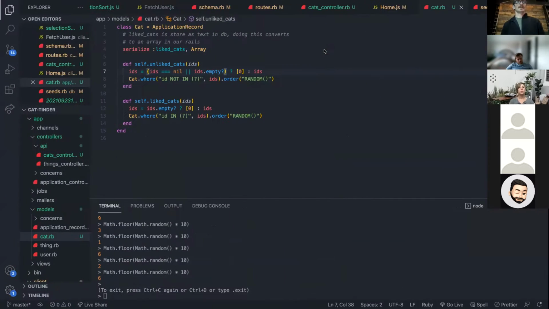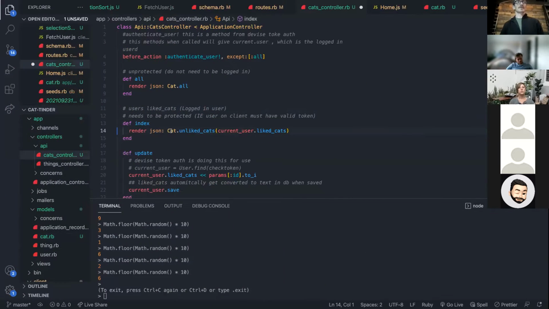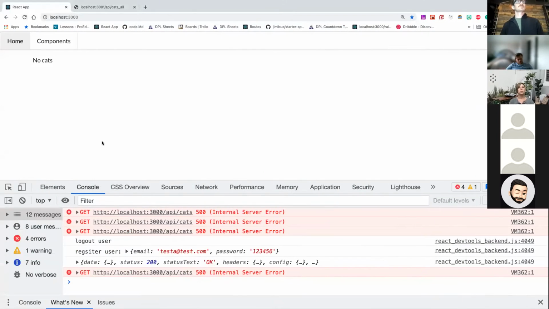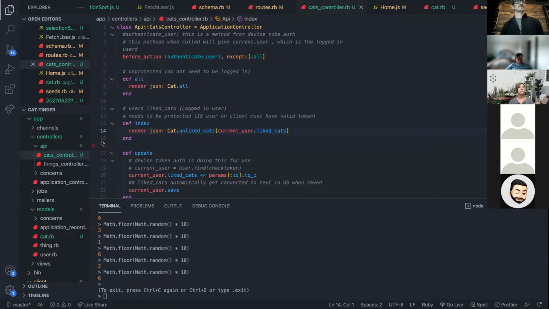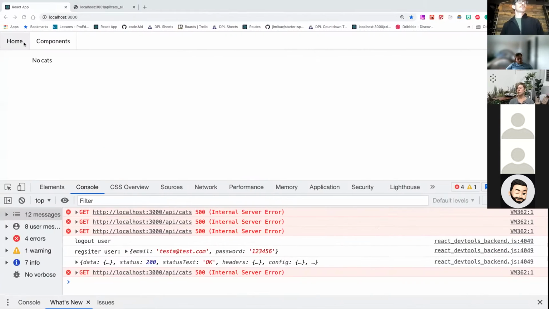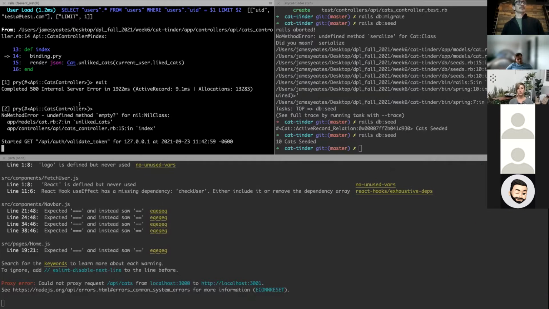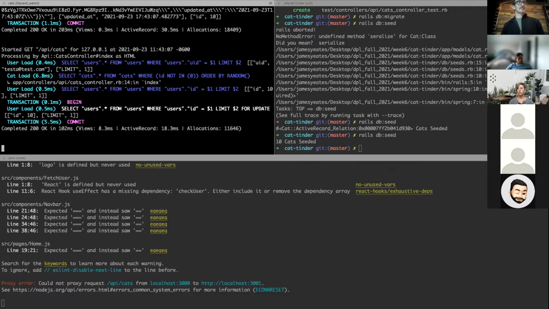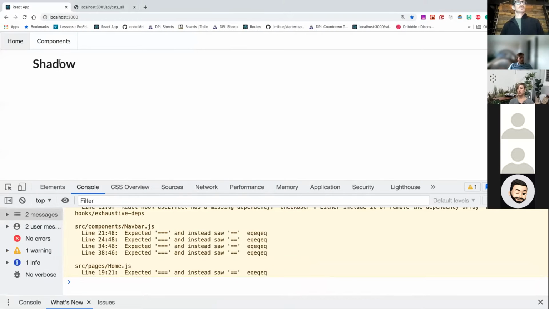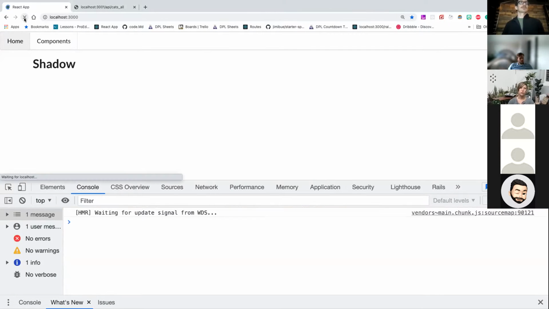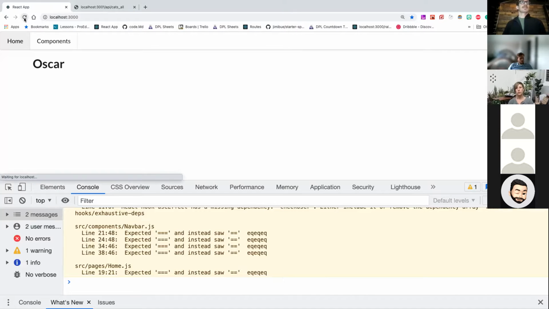I want to get rid of that pry too, because that's going to screw me up. Am I still in my pry? Yes, I am. Okay. So now that's working. If I hit refresh, that's at least giving me back one cat.